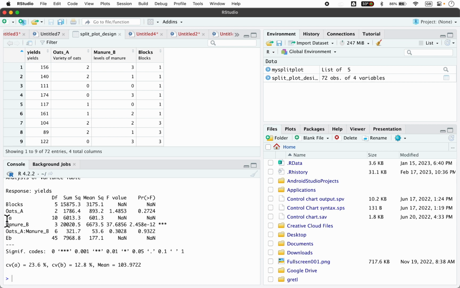So here, this EA is telling me that that's my whole plot error, okay? This is my whole plot error. Then here I have the split plot error, which is EB, okay? EB is my split plot error, as you can see here. Any other thing is there, and we have significance here. So this is the output for the split plot design.